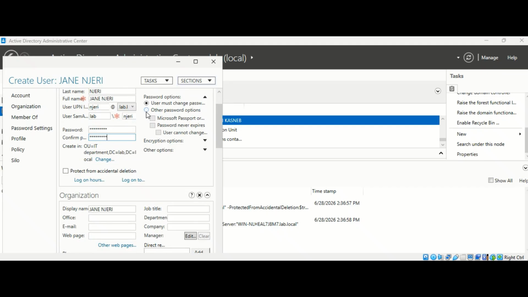You'll see several important options here. User must change password at next logon. This is a good security practice for new users. It forces them to change their password the first time they log in. Account is disabled. This is unchecked by default, which means the account is enabled immediately. If you want to create the account but not enable it yet, check this box.